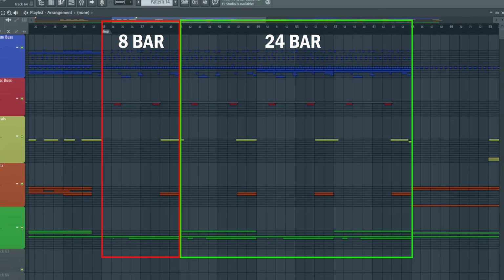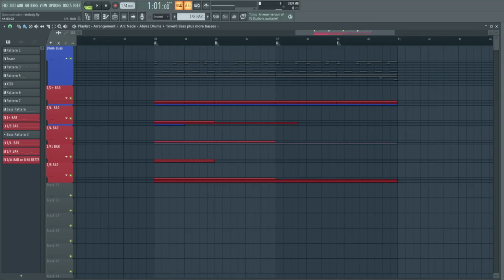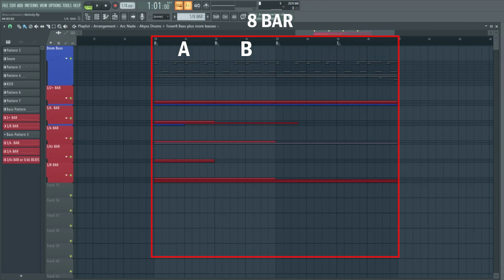You just have to do small variations. So let's focus on the first 8 bar section for this video. So on the screen here, we've got the first 8 bar section. And you'll see along the top, I've got this simple formula: A, B, A, C. Each section is 2 bars long.